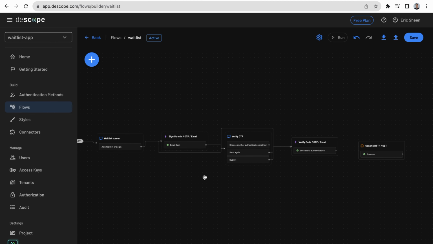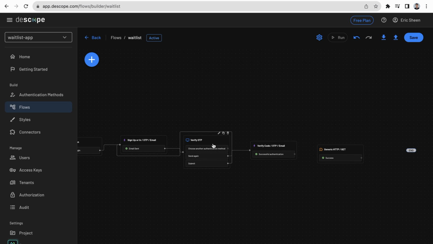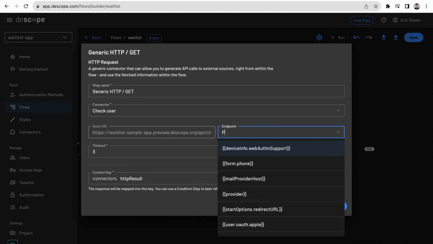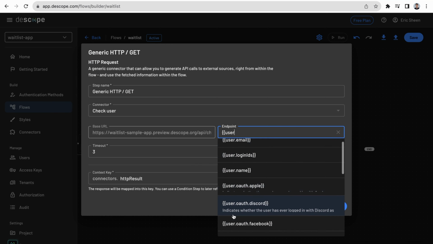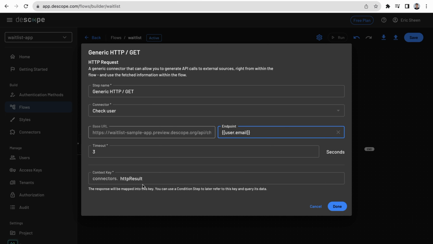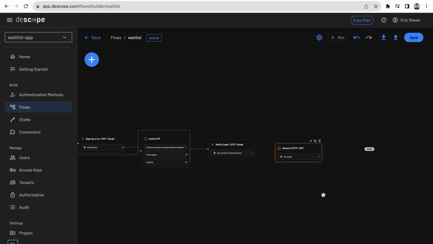Where's our email? Our email is currently within our flow, right? Our waitlist screen passes our email down to the sign up button here. And so we want to capture that email. We can do that by using double braces. And then you can say user dot, and then you can see a bunch of options here. You want to target the email because we want to check that. And if you're wondering, the context key is where our data will be mapped to. So whenever we want to query the response of this fetch, we can refer back to the connectors.http result. So let's click done and then just connect it and click save.